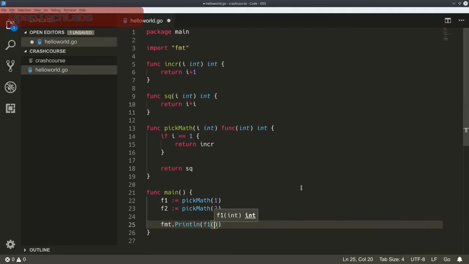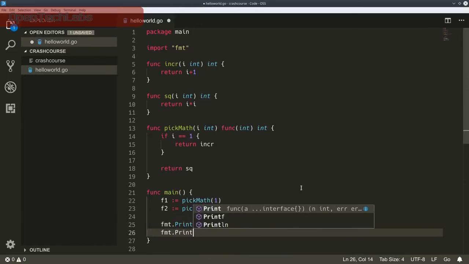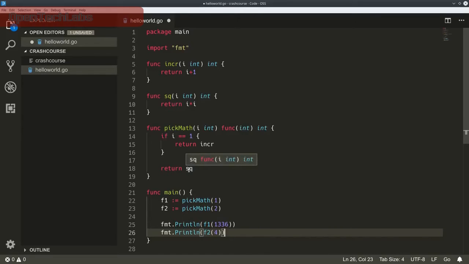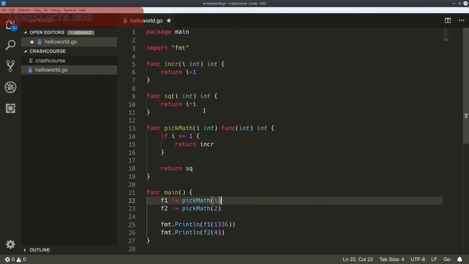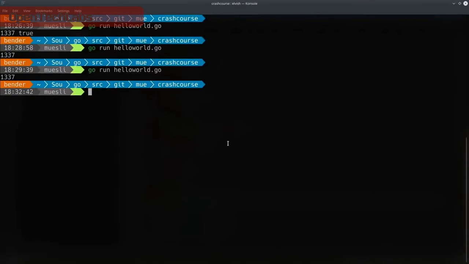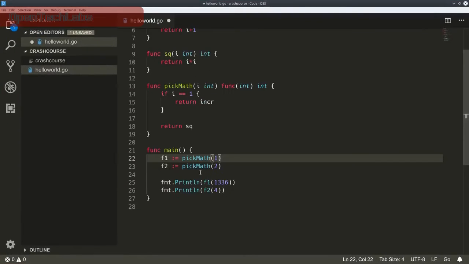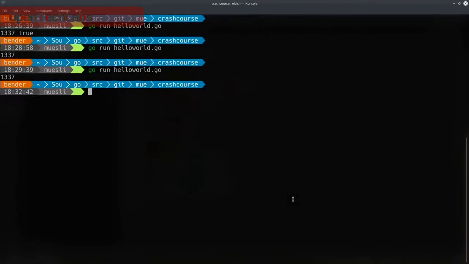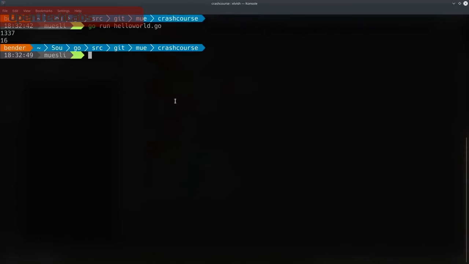So f1 is the increment method. That's what we expect to get returned, and we can call that with 1336, and we expect it to return again 1337. And there's the other method called f2, and we're just going to call it with 4, and we expect that to be the square method, and hence we're going to call sq here with a value of 4. So 4 times 4, 16. Let's run that. Actually, I should save it before I try to run that. Here we go.